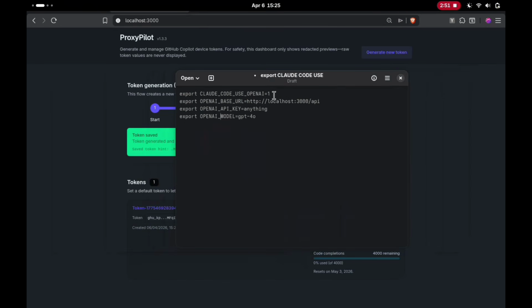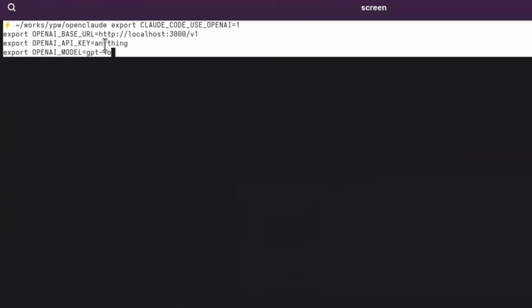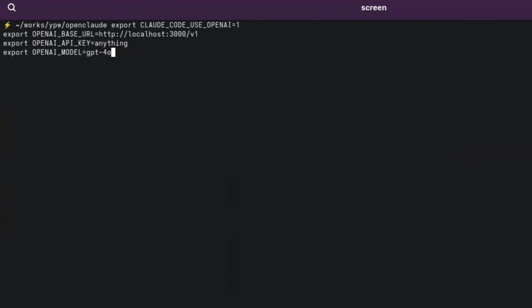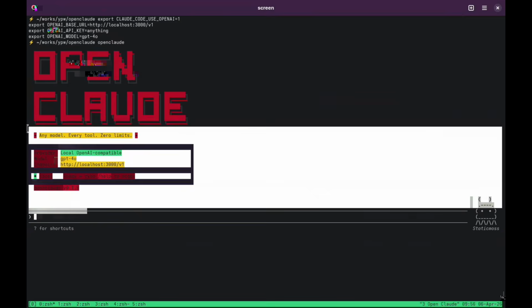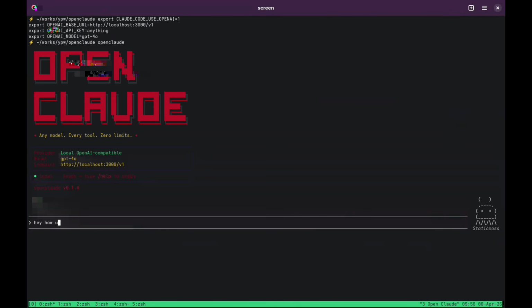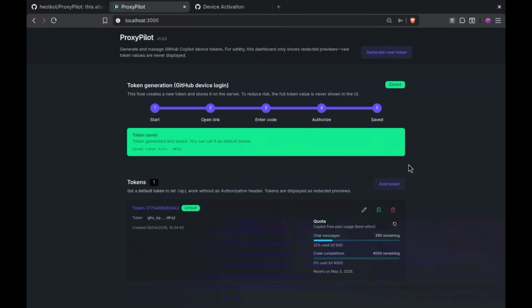Now go back to your terminal. We need to export a few variables. First, enable OpenAI compatibility mode. Then set the base URL to your local server, which is localhost:3000/v1. After that, set the API key. You can put anything here, it just needs to have some value. And finally, select the model. Right now, I'm using GPT-4o. And that's it. Now you're fully set up. You can start coding, chatting, running loops, or doing anything you want using the OpenClaude CLI.